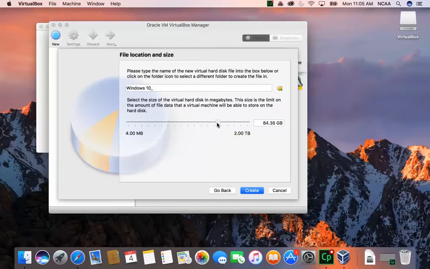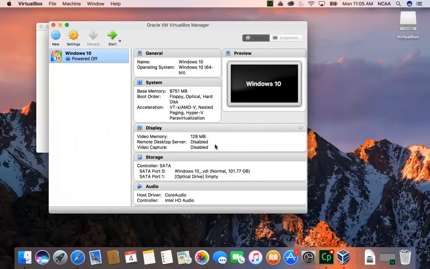I recommend if you have the space to use 100 gigs. This will give you plenty of room to install not only the actual Windows software and any other software that you need for class, but also allow you to install the full Microsoft Office package so you can do work on the PC side as well. Go ahead and click create. And this basically now, these are your settings for your system.